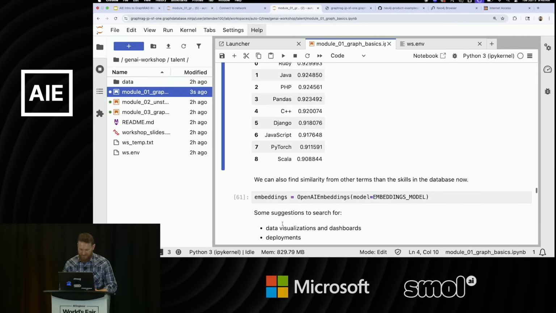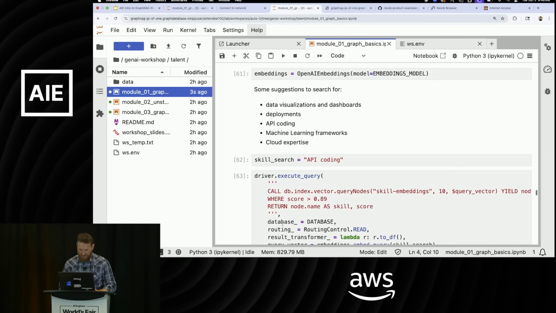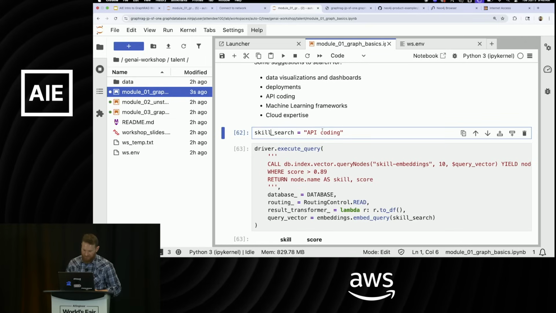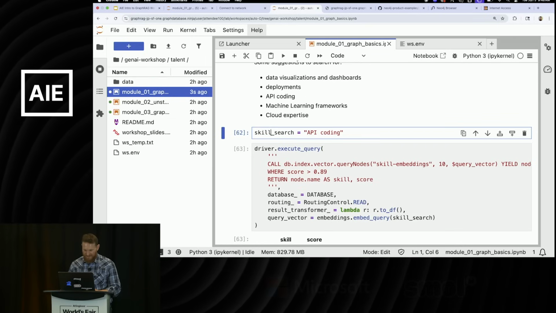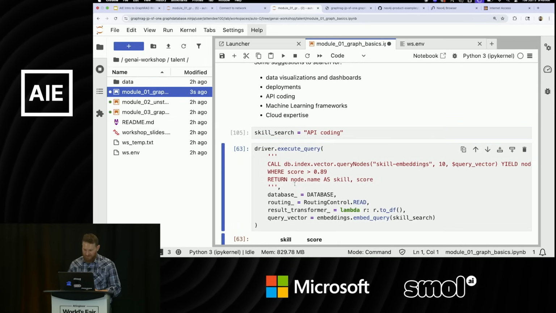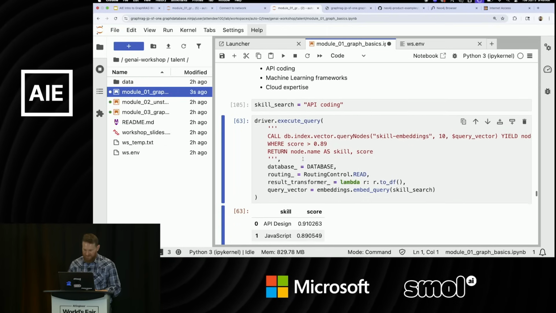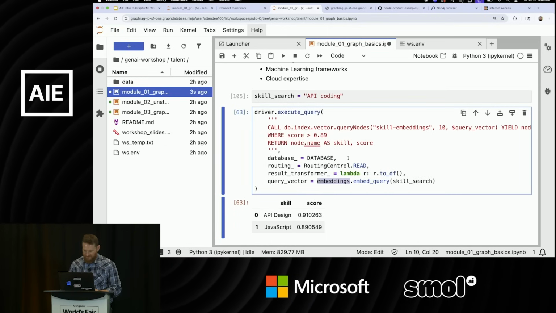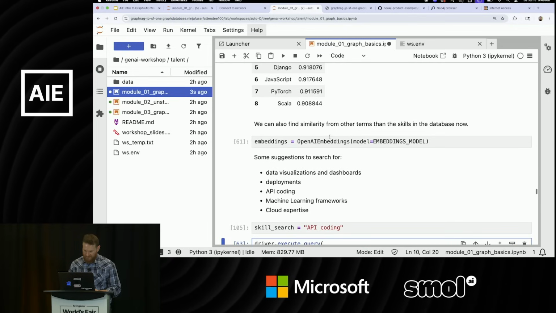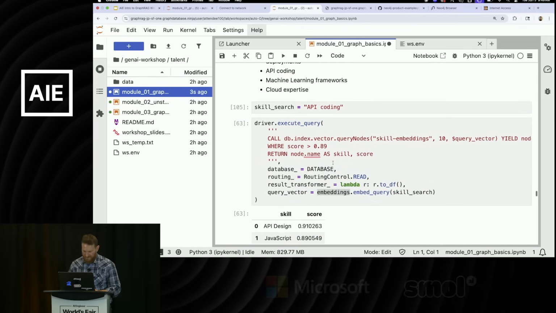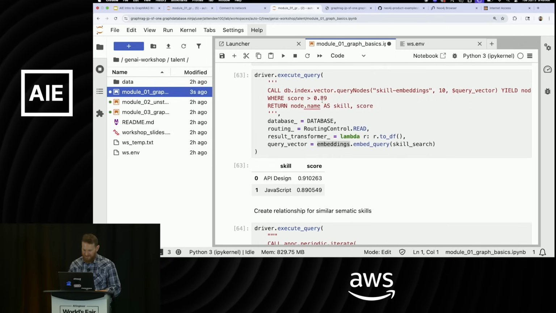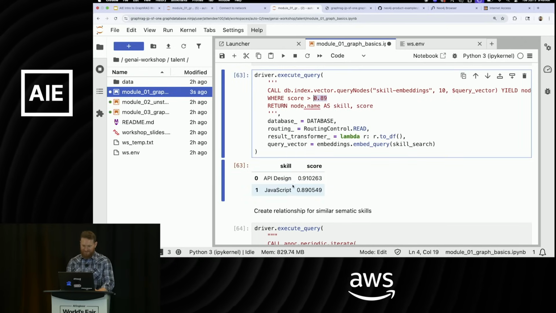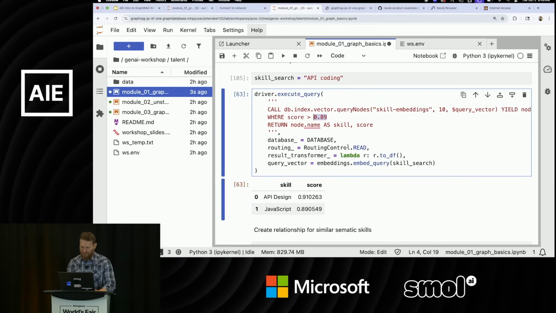Another interesting thing that we can do is, if I had something that wasn't in the database, like say I'm just looking for API coding, and I searched that as a term. Basically what I'm doing here is using the OpenAI client to embed this, or I might actually be using LangChain up here. Looks like it's LangChain. And then I'm doing a search on the database to pull back relevant skills with a certain similarity threshold, and I'll get back API design and JavaScript for that API coding example.